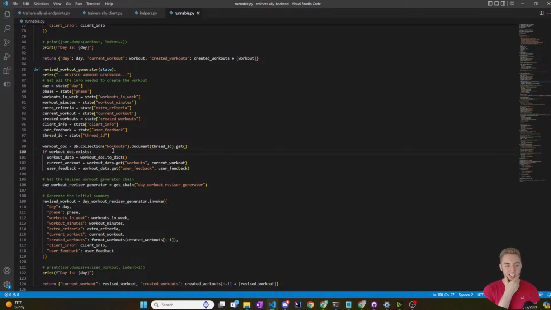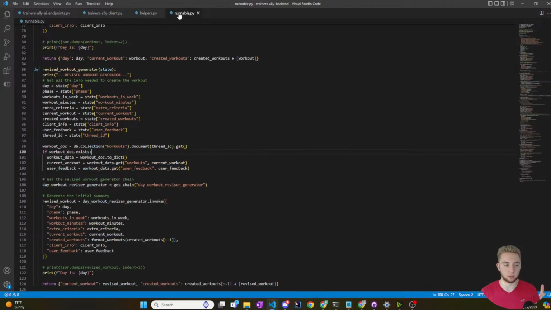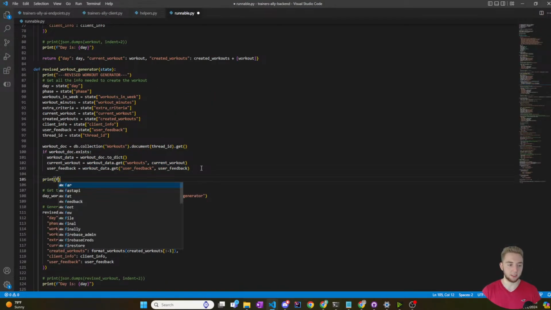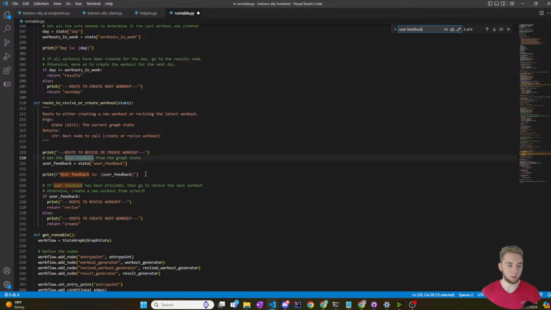I am curious. And actually, what I can do is an ultimate test because I'm no longer setting the user feedback as inputs. The user feedback is going to be an empty string no matter what, unless it successfully pulls it from Firestore. So what I can do in the revisor here is actually print and say that the user feedback is, and then user feedback. And then I'm actually going to remove that here. Oh, wait, hold on. Yeah, I don't need to print it here anymore.